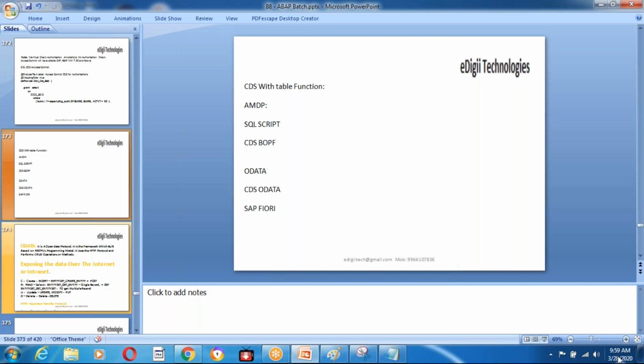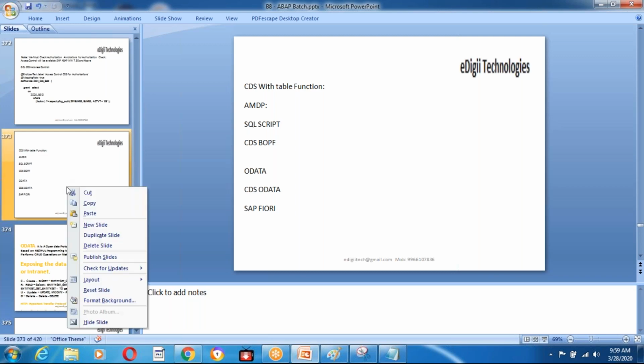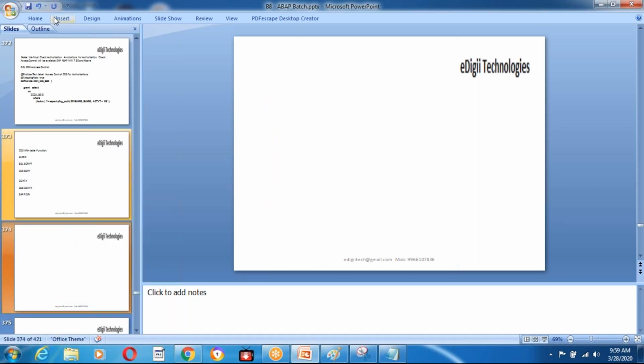After a 10 minute break, we are going to introduce the new S/4HANA simplifications. What are the simplifications in S/4HANA? S/4HANA simplifications.